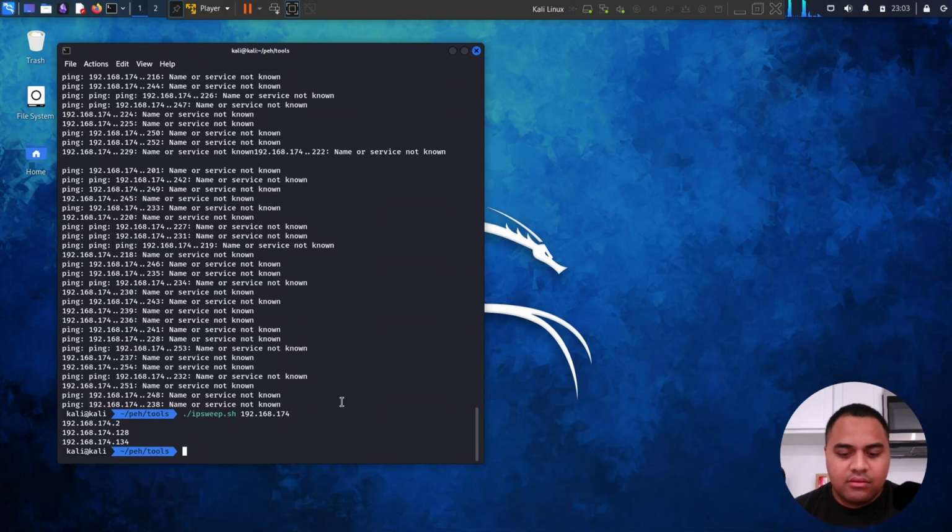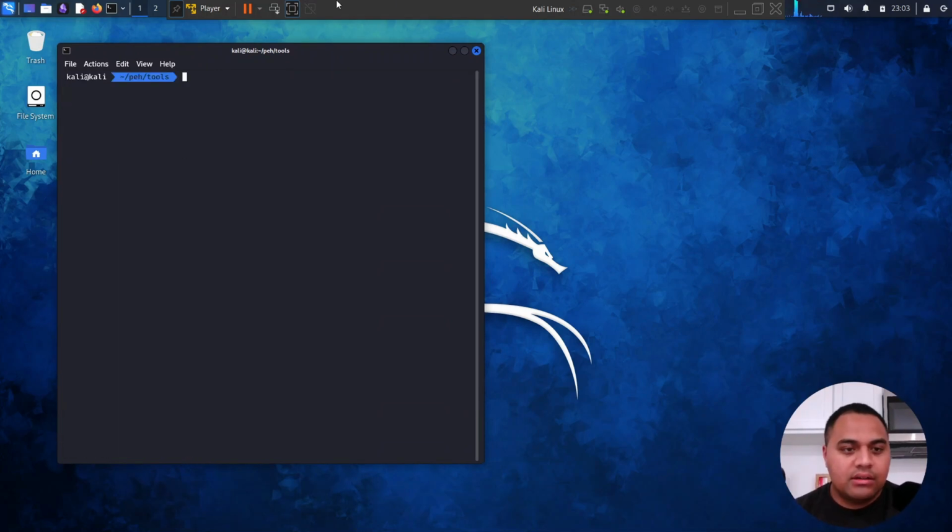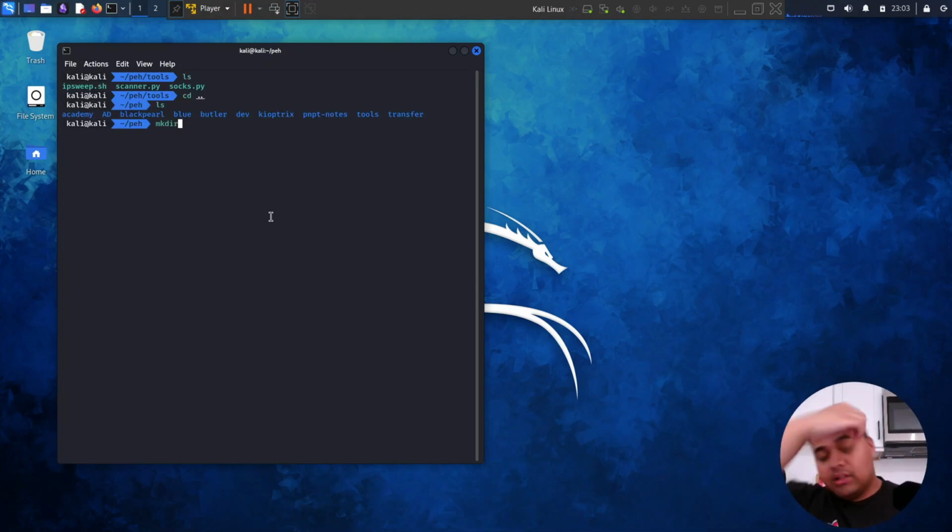So 134 is the box that we're going to be trying to get into. Clear this, make that all nice, and then I will make a new directory. If you're new to this, I'm just going back through the Capstone portion of the PNPT certification course. I'm just trying to get better and practice more in terms of owning these boxes. So I'm gonna create another one. Let's call it Academy 2, and I'm gonna CD into that.